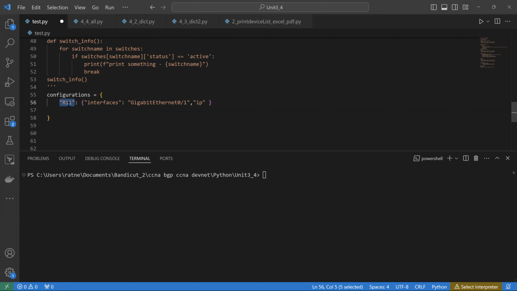When I call the configuration, I can refer to R11, and these things will be items within the configuration. Within this list, suppose I want to print the interfaces. How can I print the interfaces? I can go to the config, for example this line item config, and then give the square bracket interfaces, and then this will come.